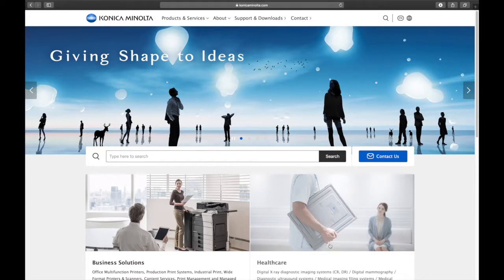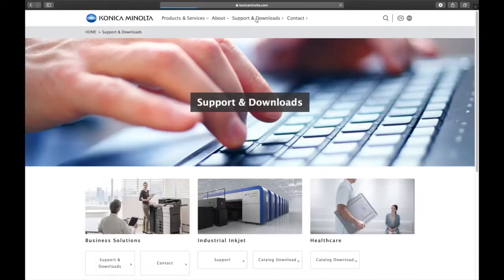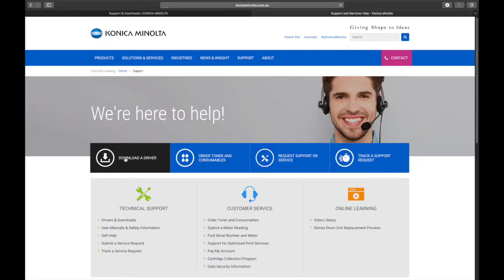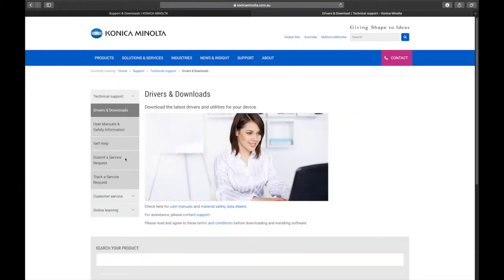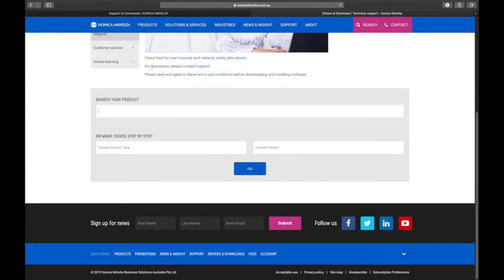Step 2. Browse to the official Konica Minolta website from your region. Select Support and Downloads. Download a driver. Search for your product in the search option. Select the correct option and then hit Go.